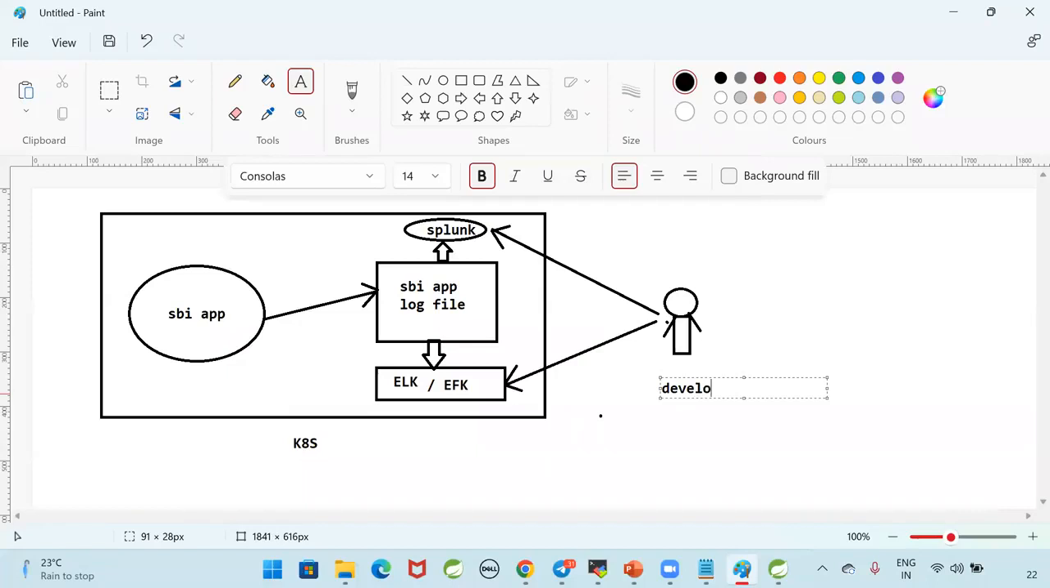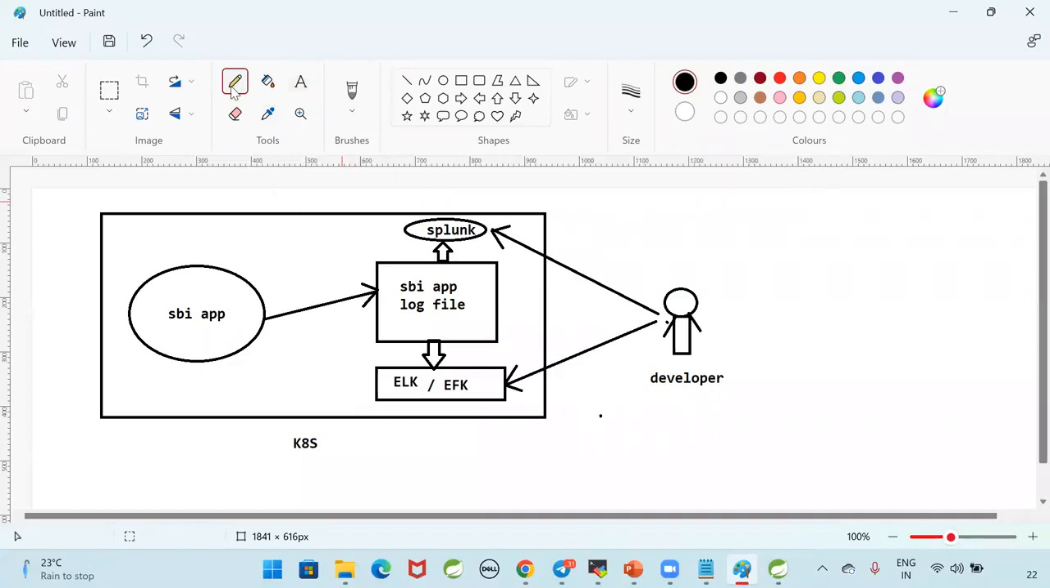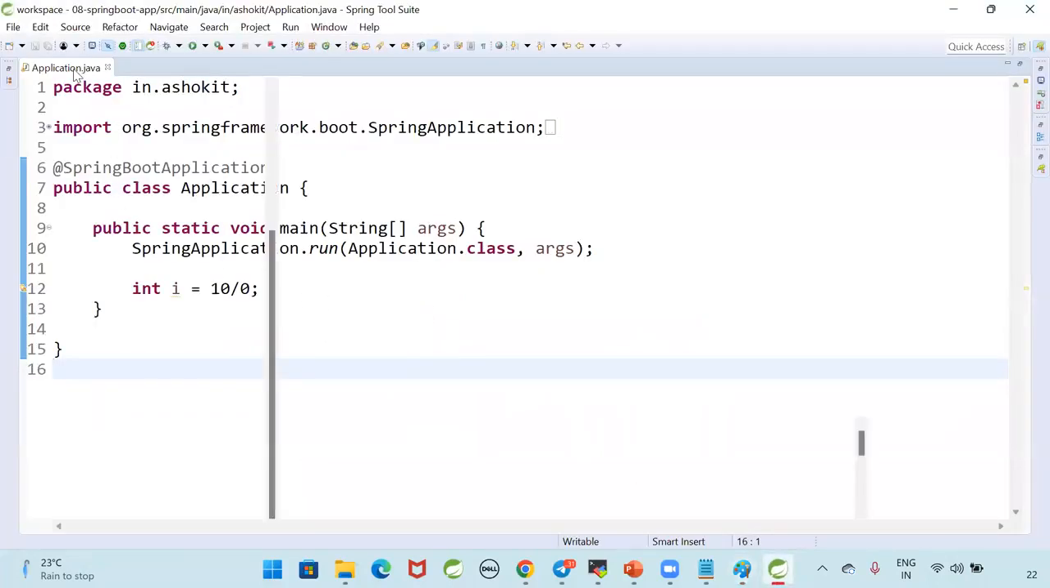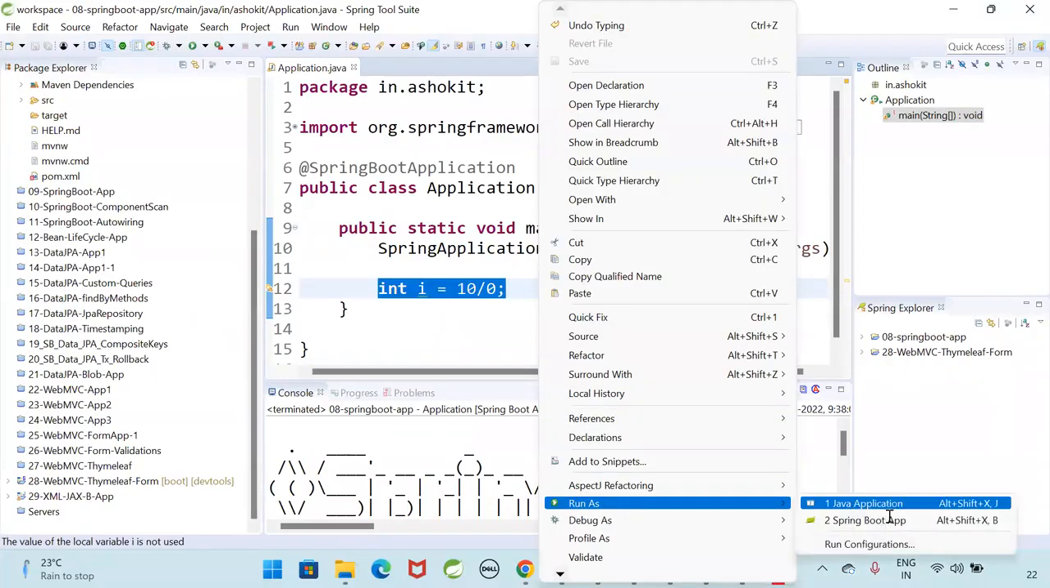He is a developer. What is the duty of the developers? Developers are going to write the code and will commit the code to GitHub. Once the code is committed to GitHub, as a DevOps engineer, you are going to deploy that code into the cluster. When the application is executing on the cluster, there is a chance of getting some issue in the application. Some code may fail. I have shown you one example. In my code, I have made some mistake. When this program is executed, I'm getting some exception.